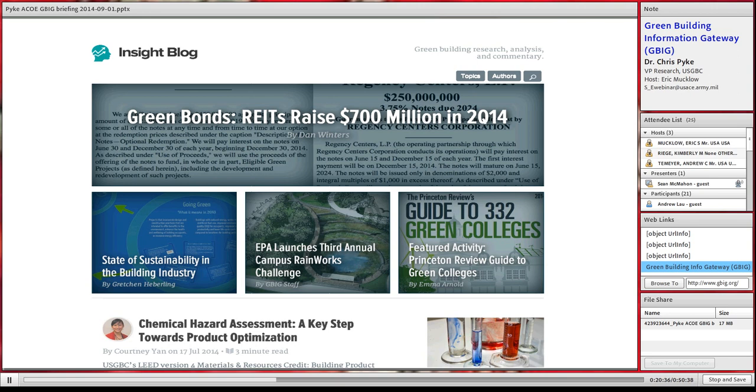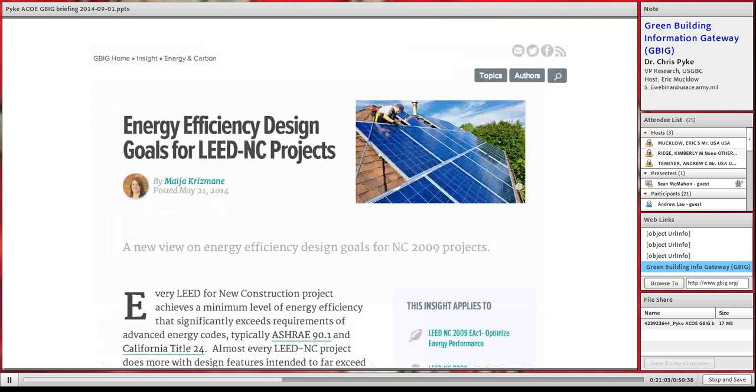So, for instance, if you go to Insight today, you'll see... Oh, actually, it's changed this morning, but a couple days ago, you will find news on green bonds, which is an important way of financing capital, debt capital for real estate. You'll also see a variety of things ranging from campuses to chemical and supply chain hazards. And right now there's a group of almost 50 authors who are contributing a myriad of content. And that's open to many of the folks on the phone today if you have things to share.